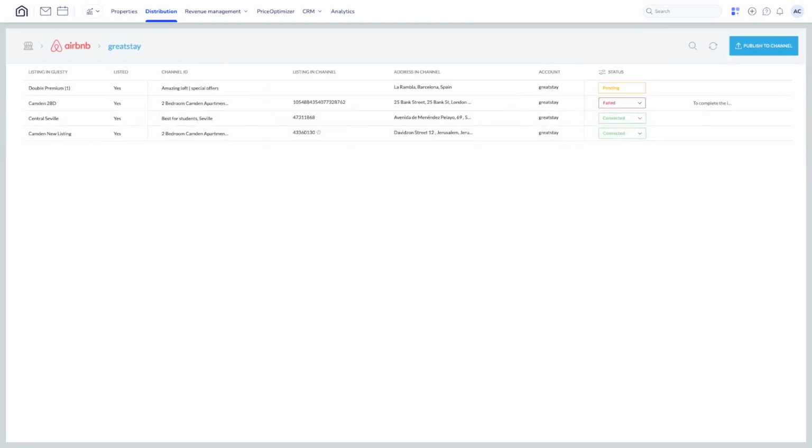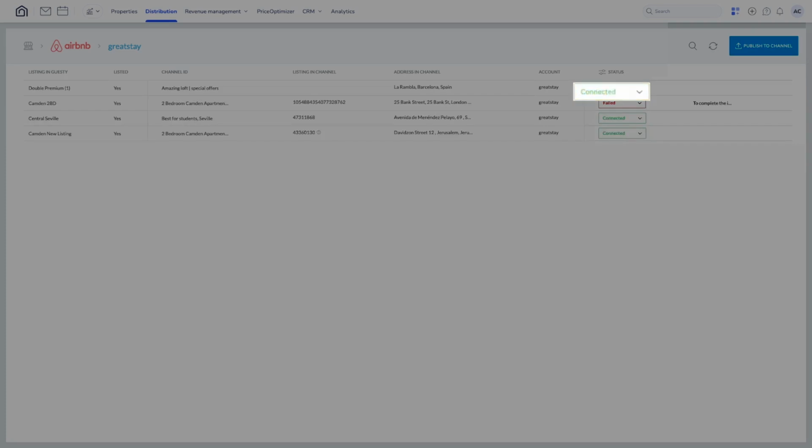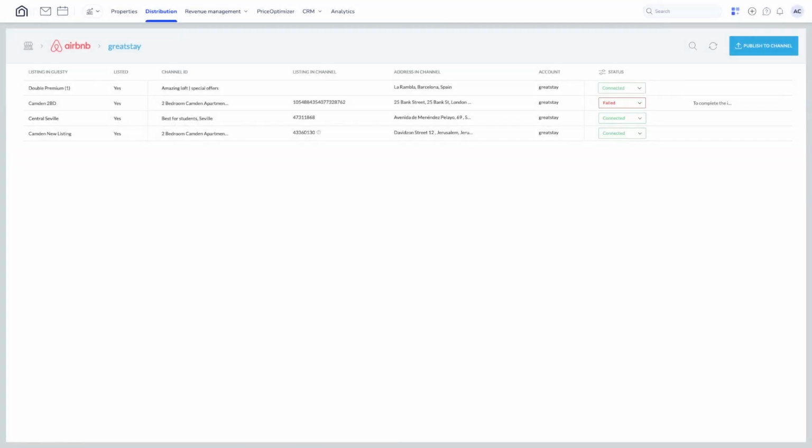Airbnb will approve the listing within up to 24 hours, and its status will change from pending to connected when it goes live on Airbnb. If the status appears as failed, hover over here to see the reason, fix the issue accordingly, and then click here to publish again.